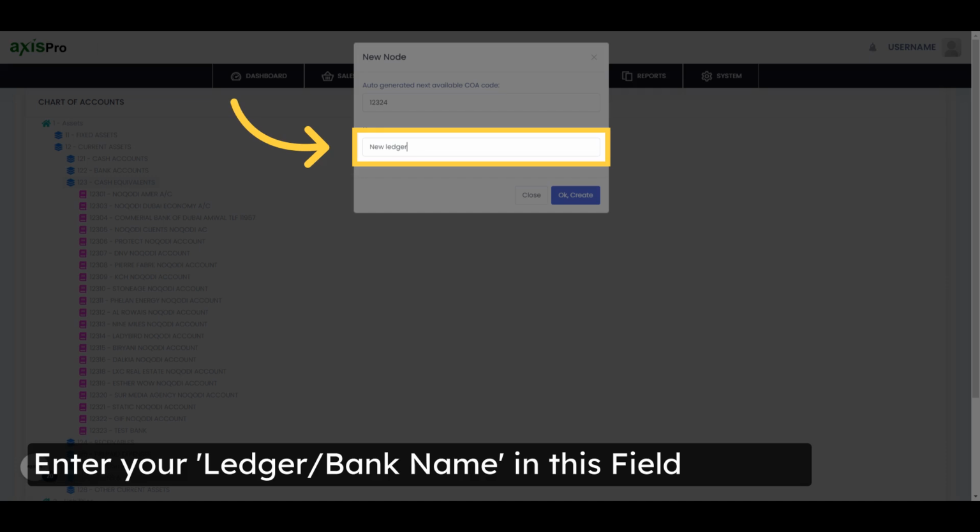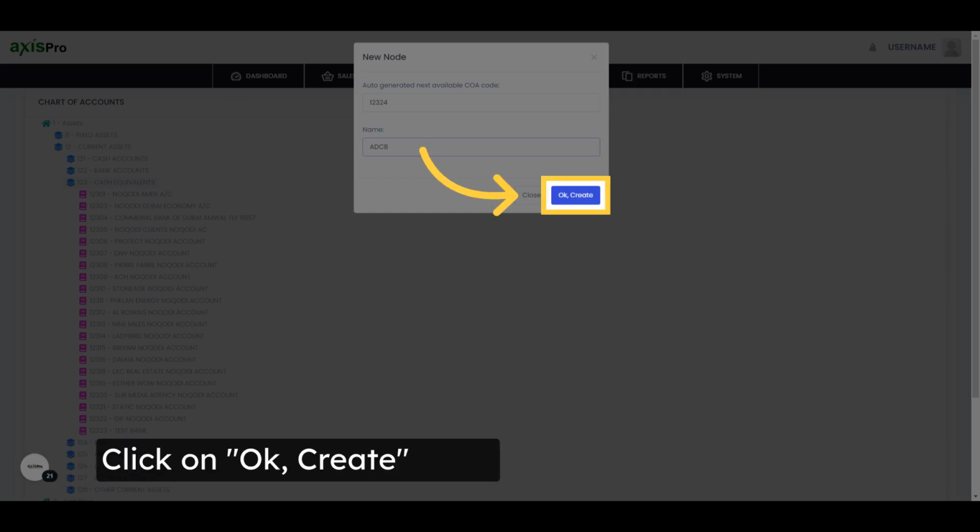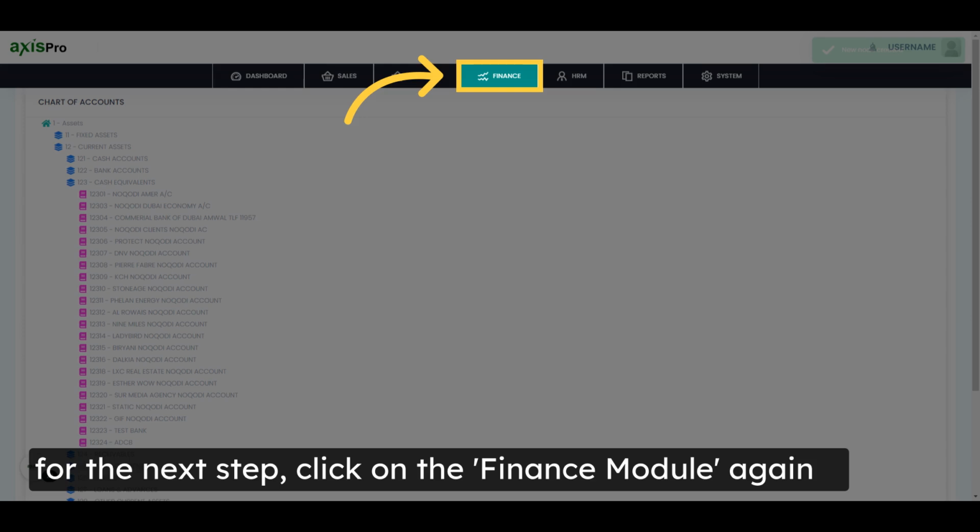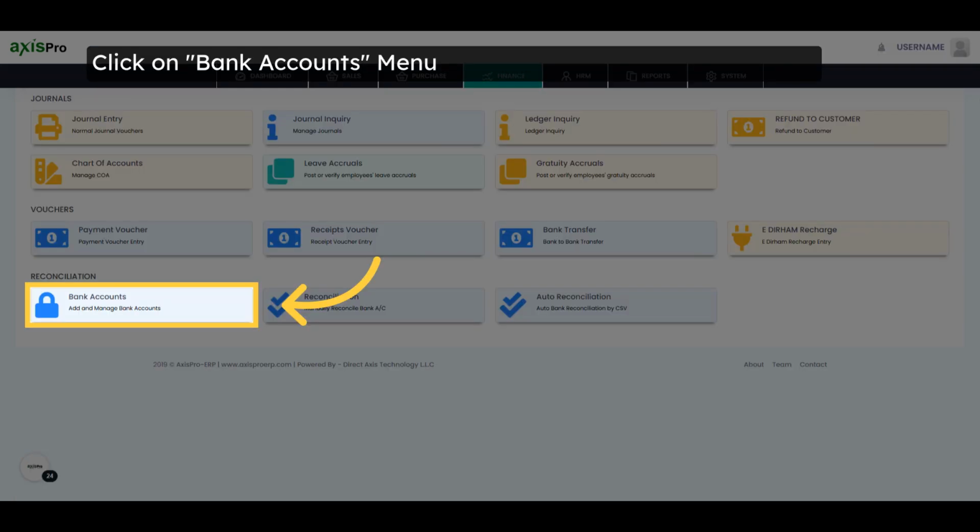Enter the ledger or bank name in this field. Click on OK, Create. For the next step, click on Finance module again. Click on Bank Accounts menu.